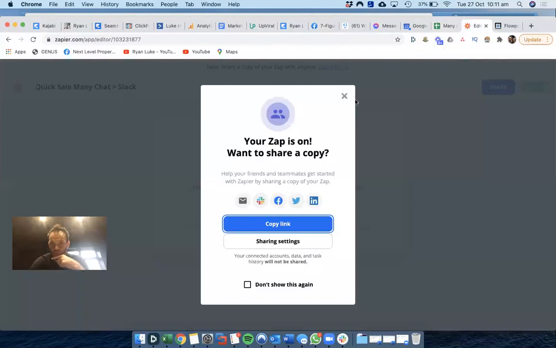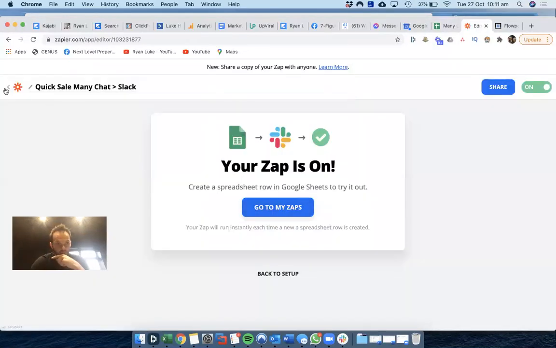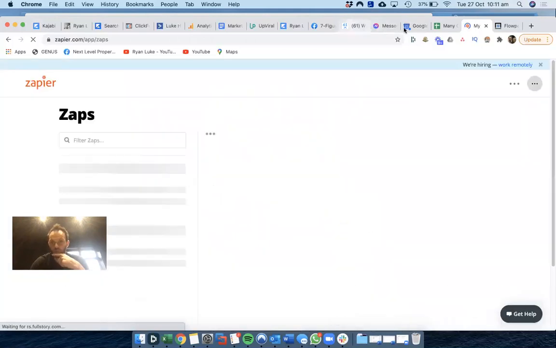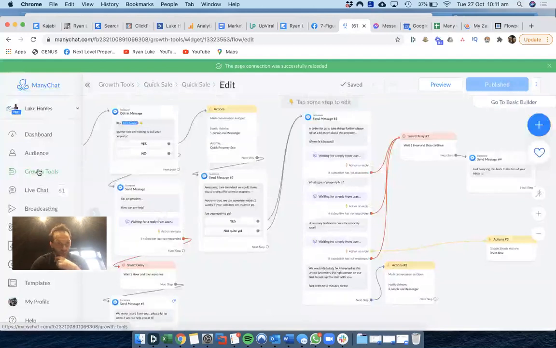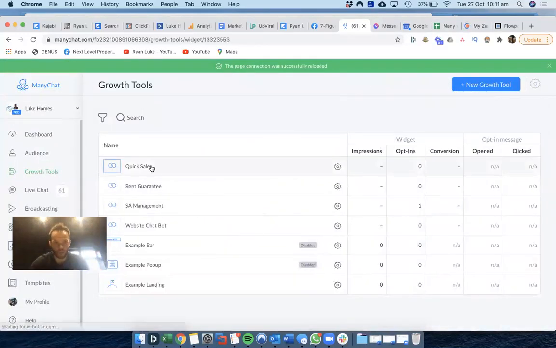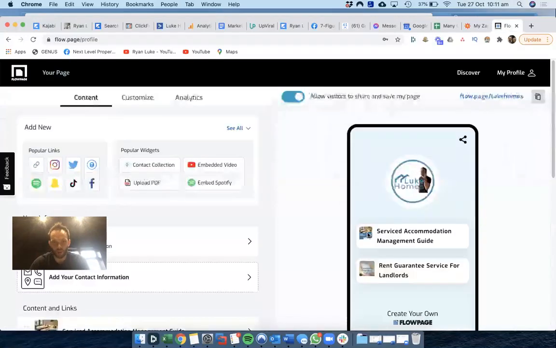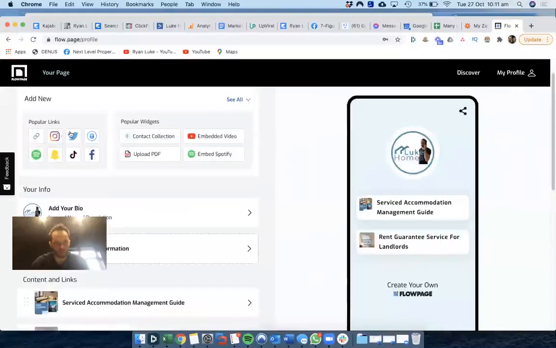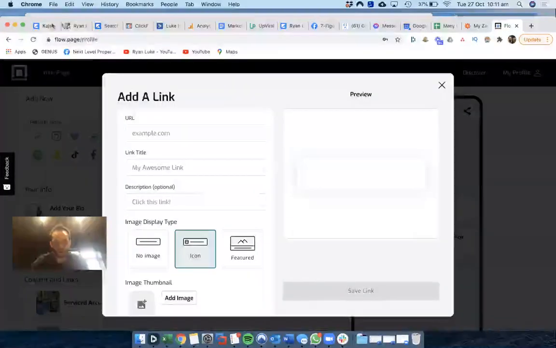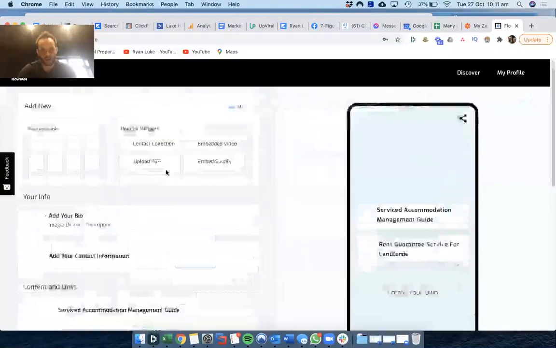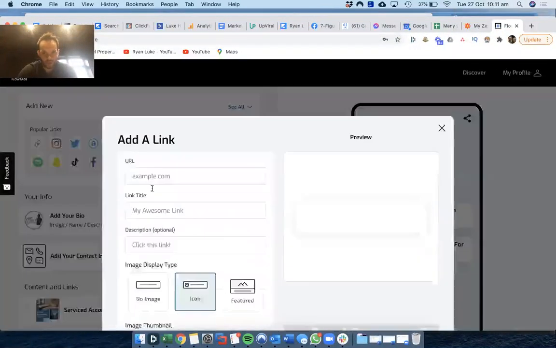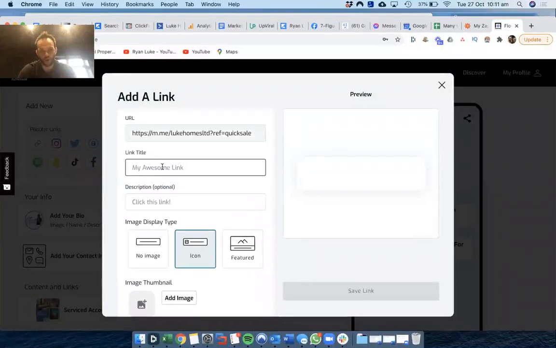And it should then send a zap quite soon to Slack, which will then pull everything through from ManyChat. So that's how you set up a flow. Now, sorry, a chat. What I then want to do is go into Quick Sale. I want to go to Setup. I want to copy this to the clipboard, and I want to go to my flow page. So this is the business flow page. I want to then create a new link. So I'm going to pop my flow link in there, and I'm going to create a new link. I'm going to pop that in there, and I want to call it something like sell your home in 14 days.